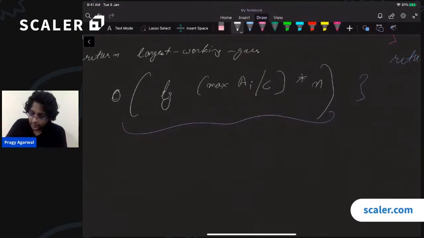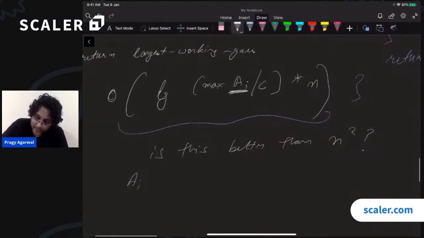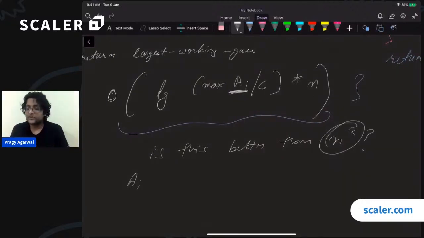And is this better than n square? So do you guys think that this is better than n square? Well, that will depend on how large this A of I is. So it might be the case that A of I is 1 trillion. If A of I is a very, very large number, then it might make sense to do this n square solution. But that is going to be extremely, extremely rare.